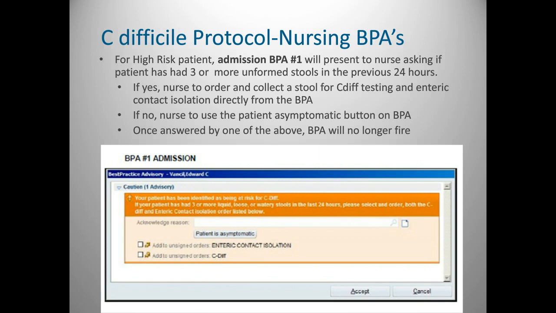After that banner is applied to the screen, the nurses then receive what's called a best practice alert that fires onto their screen whenever they're doing their admission process. And it is asking the nurse to order and collect the stool for C. diff testing, and this fires for them on the day when they're initially admitted. And if the nurse chooses not to order it at that time, or if the patient is not symptomatic, then they have to acknowledge and then document why they are not ordering that test.